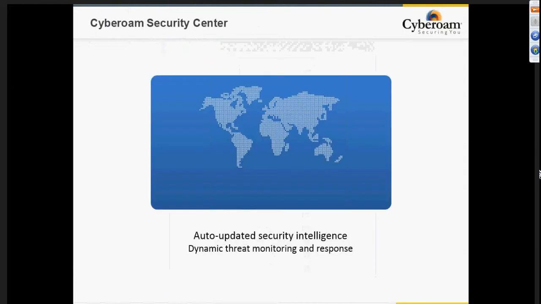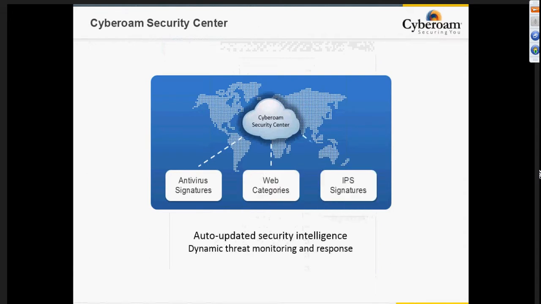With the Cyberoam Security Center, you get auto-updated security intelligence and dynamic threat monitoring and response. The Cyberoam Security Center pushes all those antivirus, web category, and IPS signatures from time to time to the devices, thereby keeping your device up to date with the latest trends and latest threat protections.